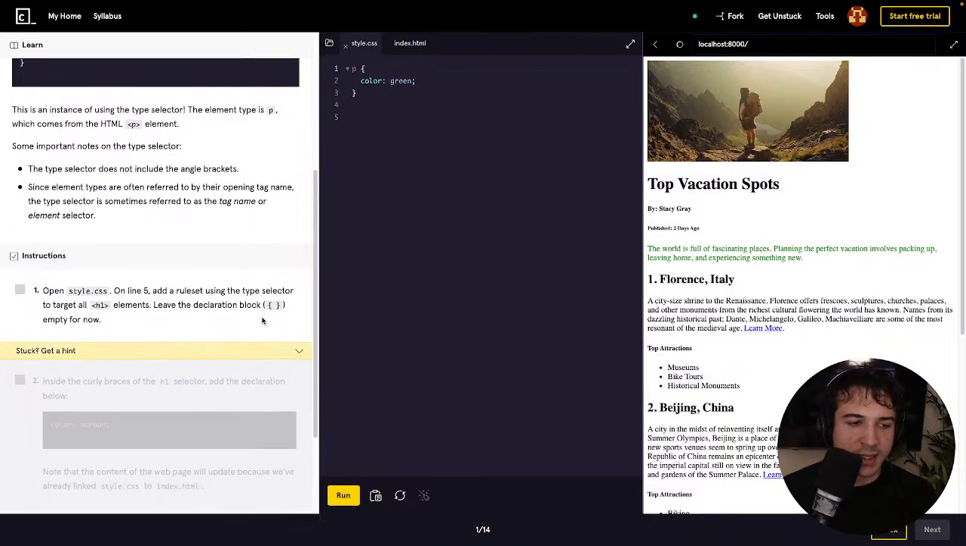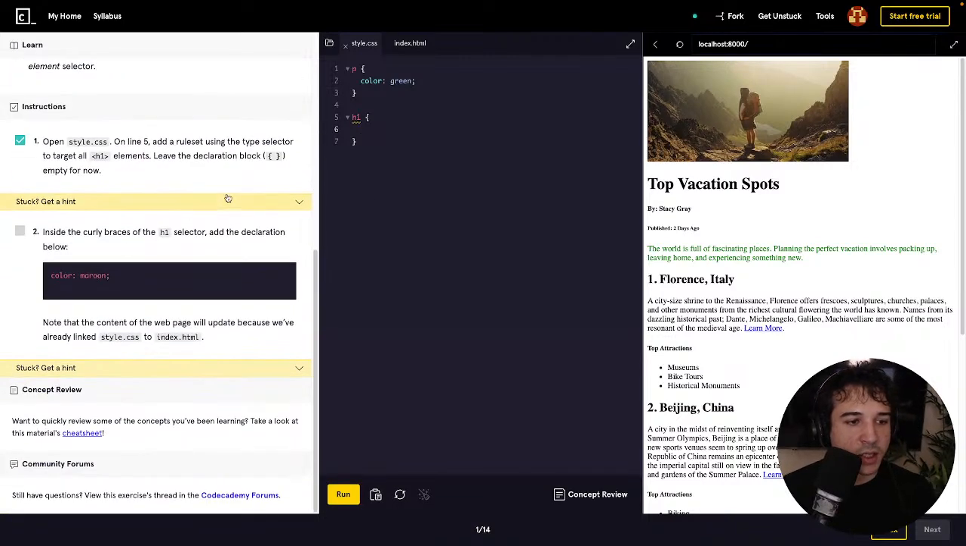Open style.css. On line 5, add a rule set using the type selector to target all h1 elements. So h1, leave the declaration block empty for now. Cool. Inside the curly braces of the h1 selector, add the declaration below. Color maroon.